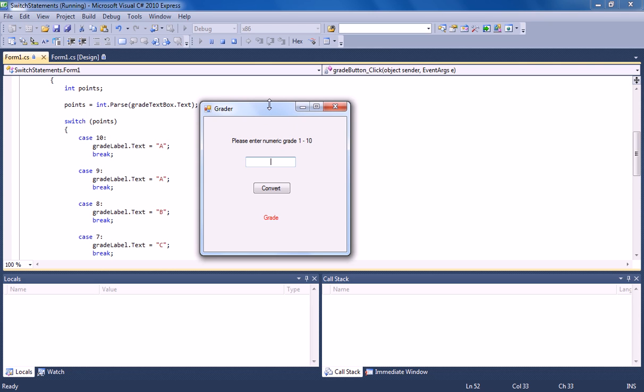Let's go ahead and enter, let's say, 9, and hit convert, and you see that it gives you the grade A. Now let's try that 5 statement for the F. We see that it works. 7, it works. Now let's try that goto that we put in there. Let's put 2, and it works. So this was a brief tutorial on how to use switch statements.